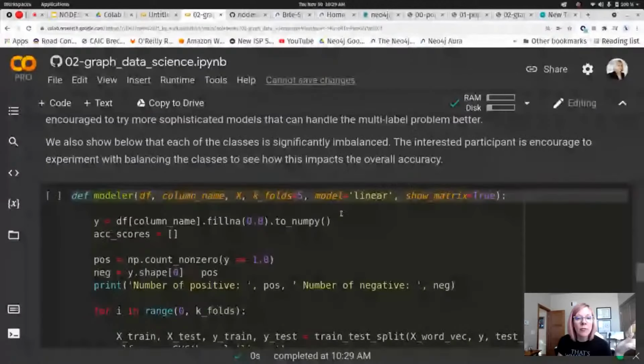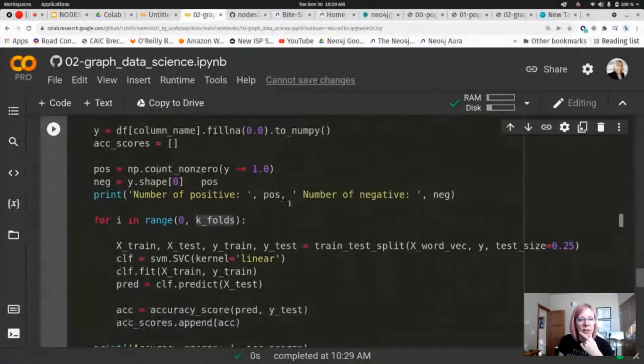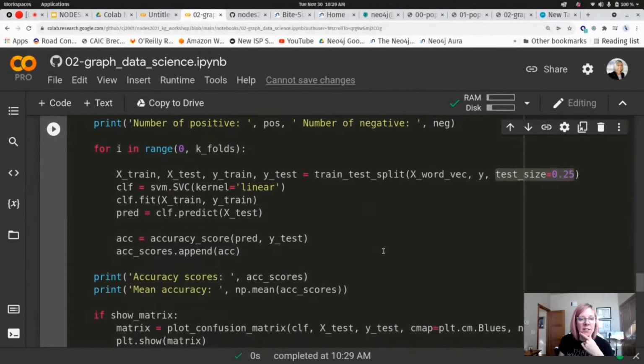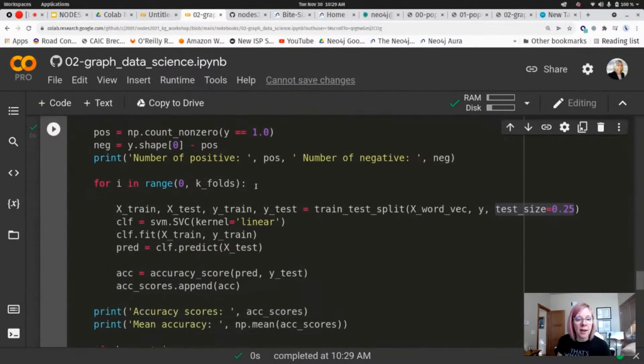So here I'm creating my model. Now I'm going to do a 5-fold validation, k-folds of 5. I'm going to create my train test split with a test size of 25%. And then I'm just going to run a super simple support vector classifier. That's all I'm doing here, creating a support vector classifier, and I'm going to return the accuracy. This is just a function I created to do that.